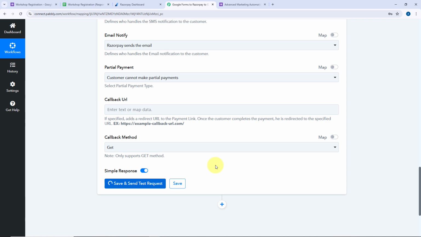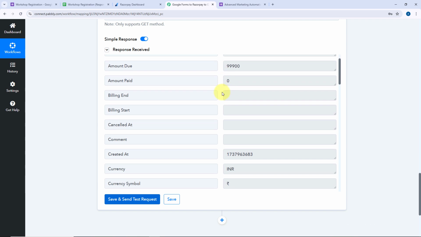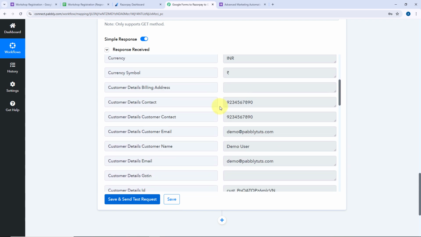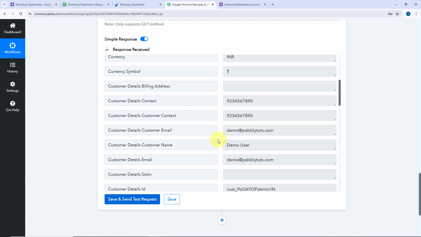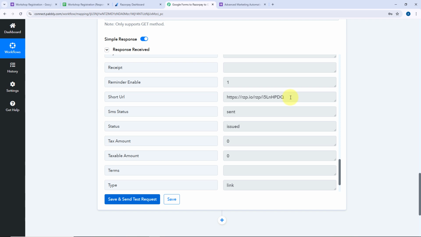Now, when we click on save and send test request, here you can see we are going to receive some response over here. And the response is received. In this response, you can see we have all the details of the customer which we have entered. Also, if we scroll down further, you can see we have this short URL. This is the payment link which we have generated. We'll just open this payment link in a new tab.